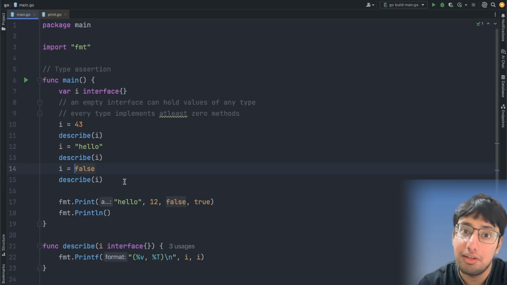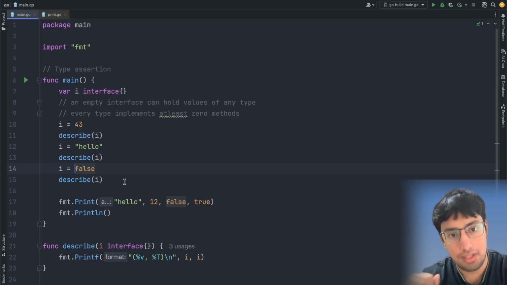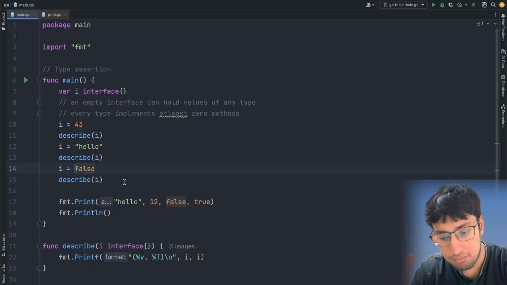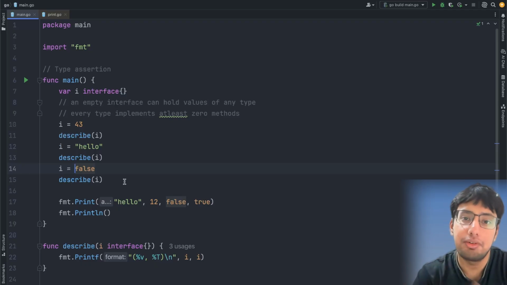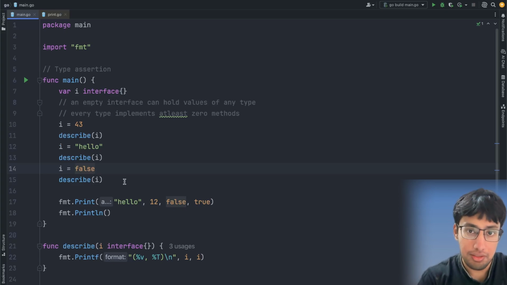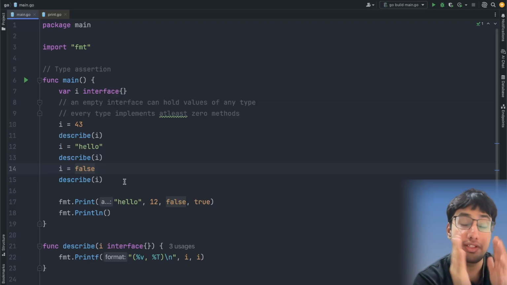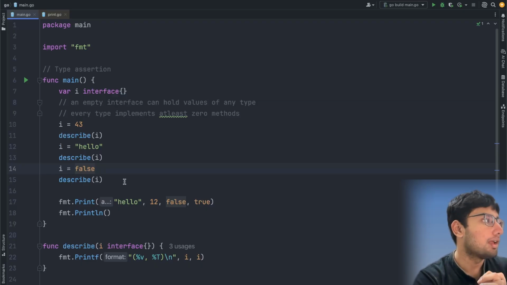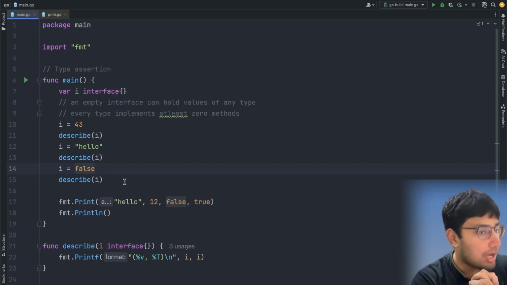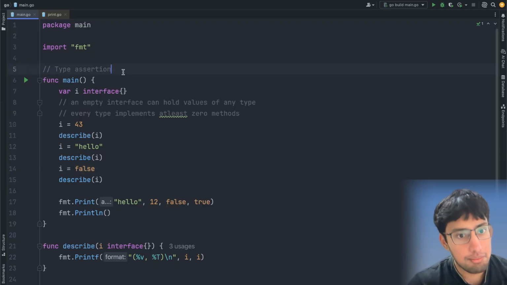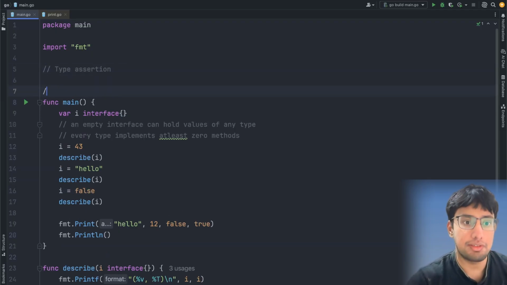string, this can be either true or false. I is of type integer. This can be true or false. I is of type struct. This can be true or false, right? This is type assertion. You're making an assertion against the type of I, which is an interface, an empty interface. Another very important thing, what's the use of type assertion?